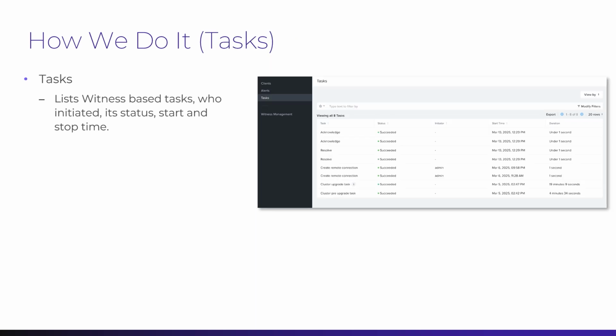This is the tasks view inside of the Witness UI, and this is really just a list of actions or tasks that the witness has done or is doing, the status of those tasks, whether they succeeded, failed, or are still running, who initiated the task, the start time, and also how long the task took. So pretty standard stuff, I should say, to what has been in PC. Now it's just in the Witness UI for all things witness related.